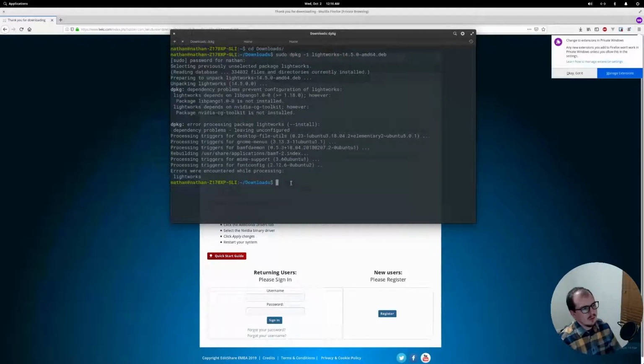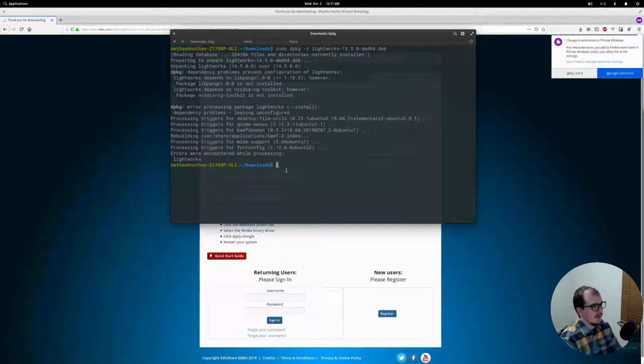And you see we get a couple of errors because we're missing a couple of packages. Now that's not a big deal. We can install them quite easily. First, let's find them.